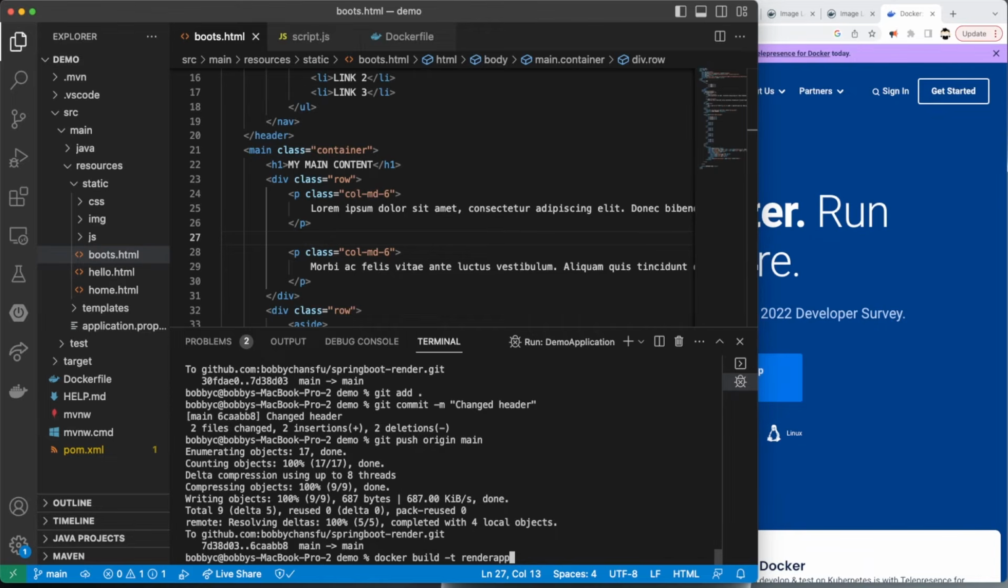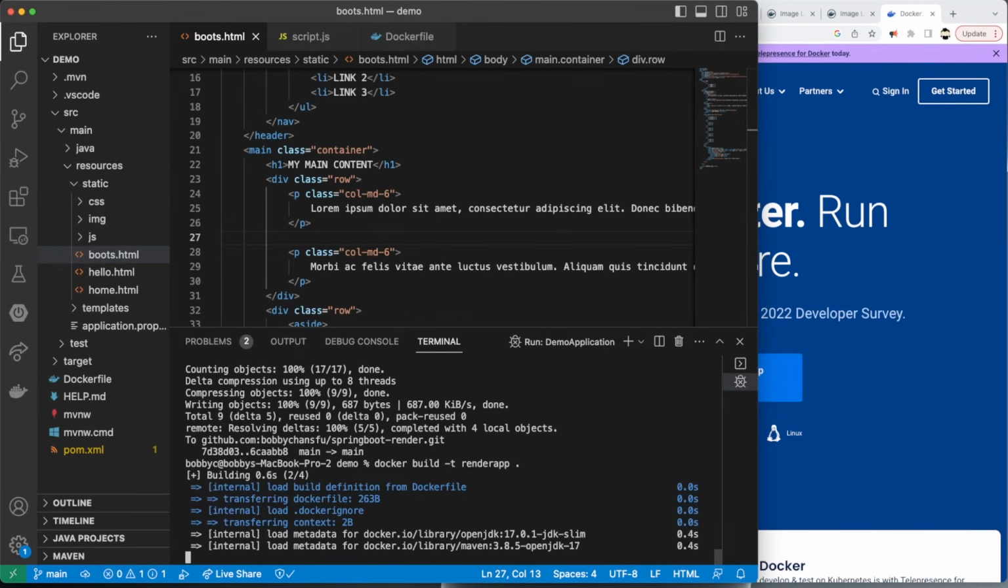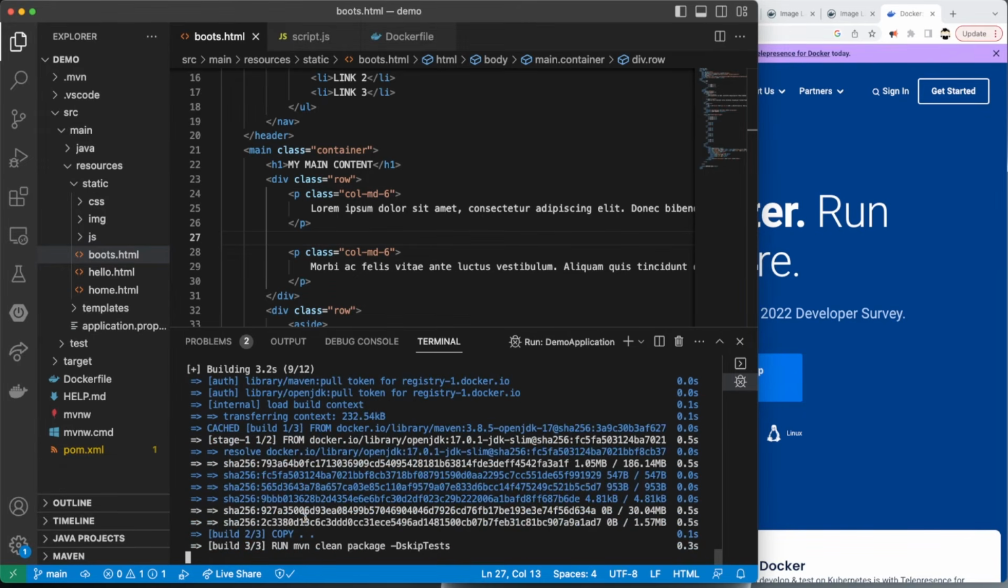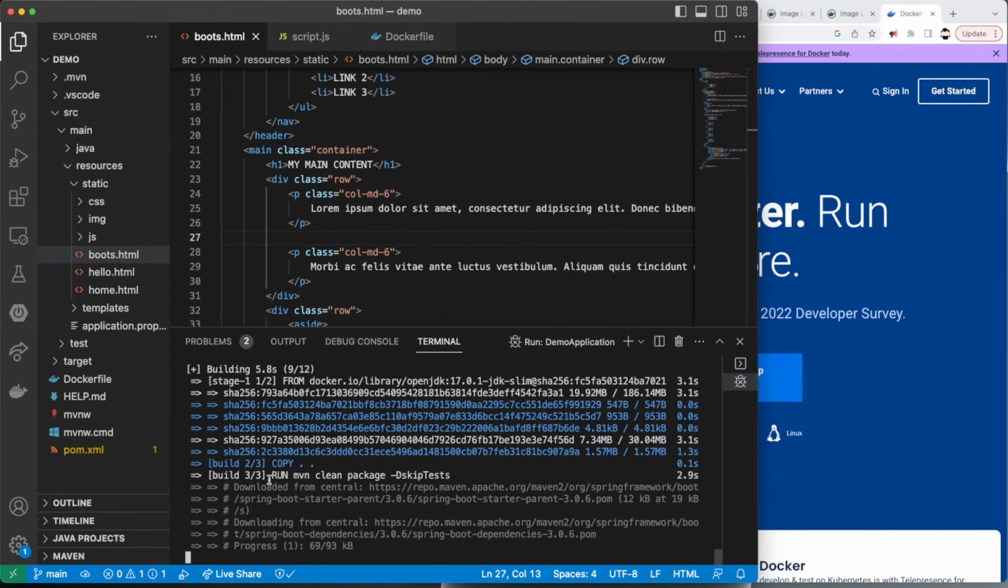Okay, so render app, and then the last parameter here that we have to give is where the Docker file is. So notice that I'm in my demo folder. I'm going to do dot to say that the Docker file is actually in the current folder. So this is actually just to locate where the Docker file is.